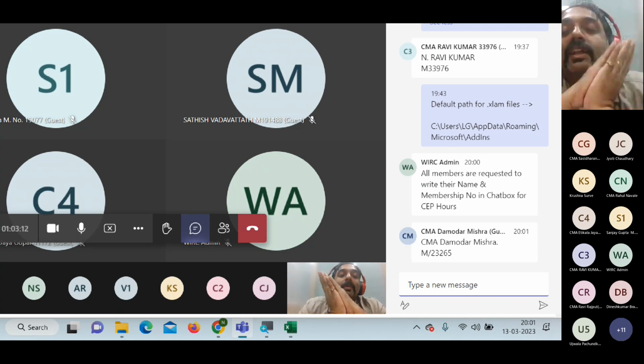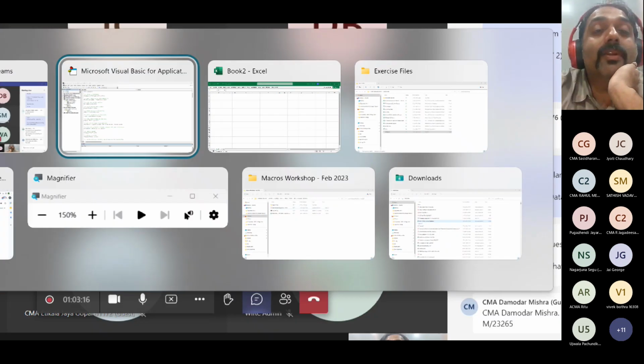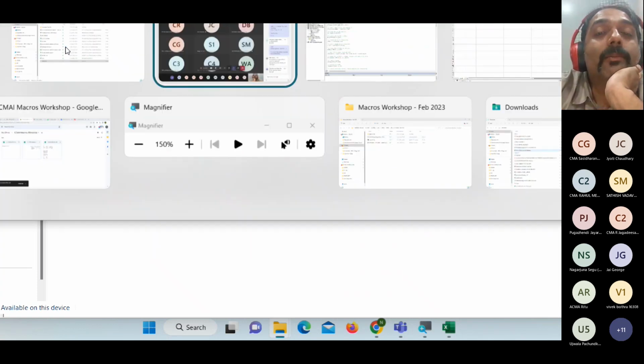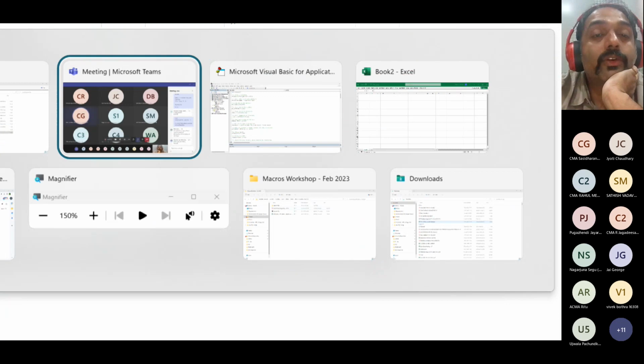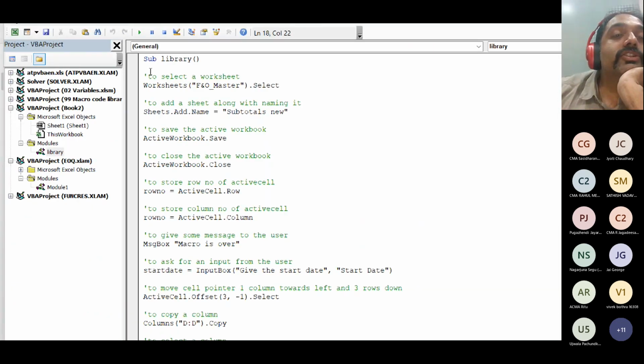No, this is a different topic that I started. That had got nothing to do with functions. See, remember what I opened? I opened library. Library was not a function. It was a compilation of code. It was a subroutine. If you observe, library is a subroutine. It is not a function.